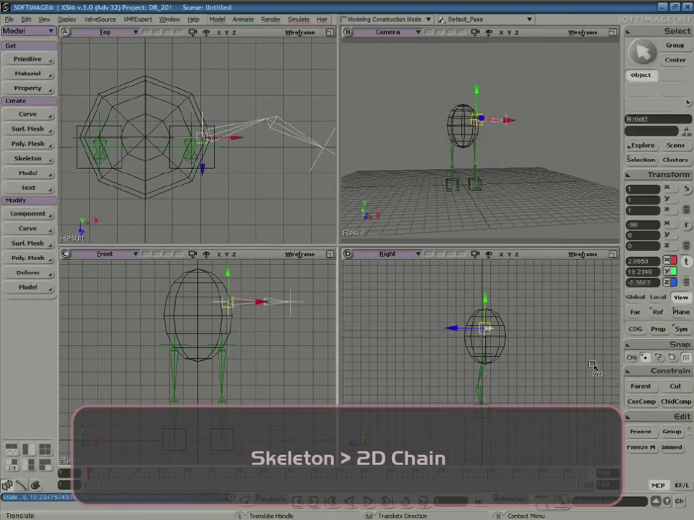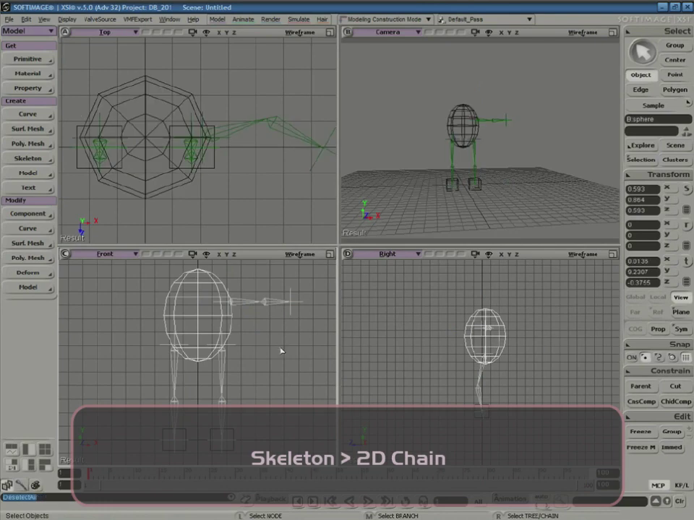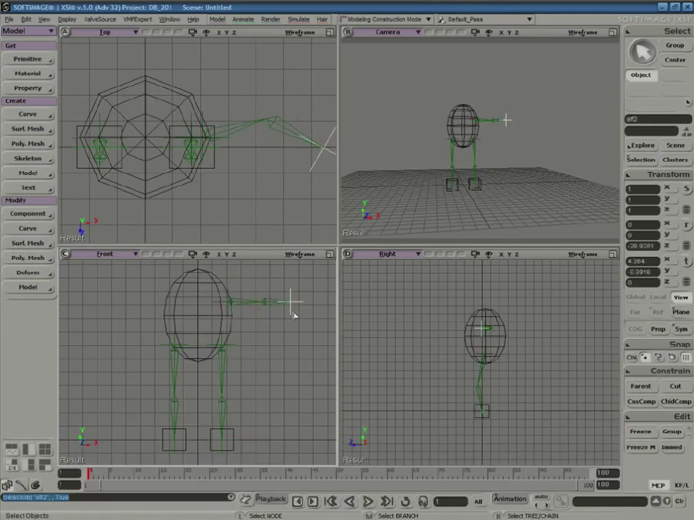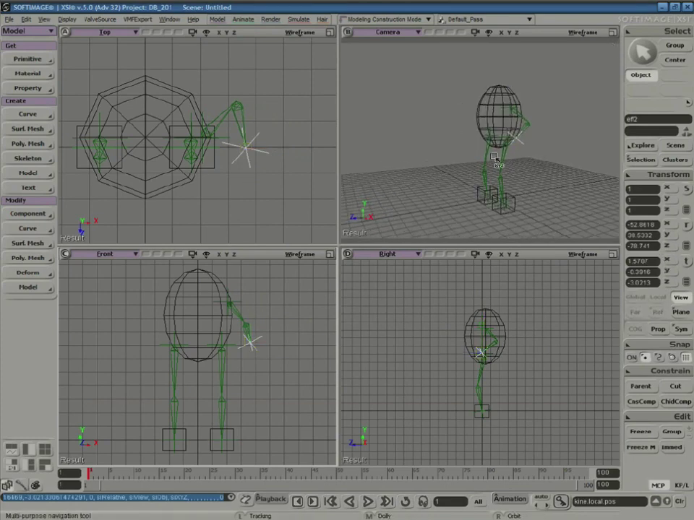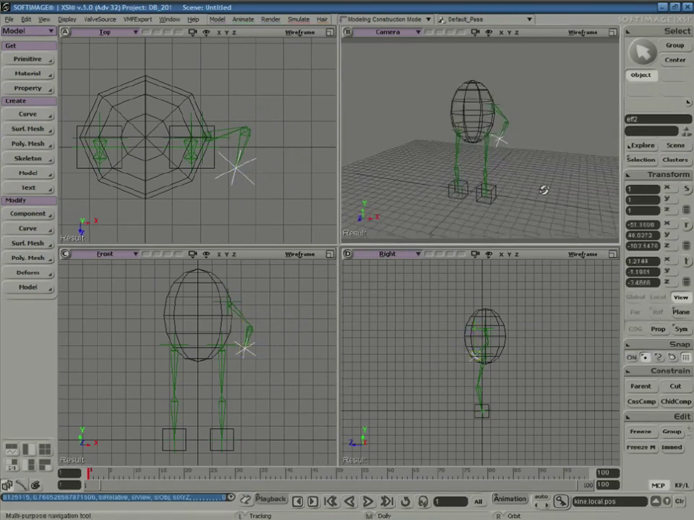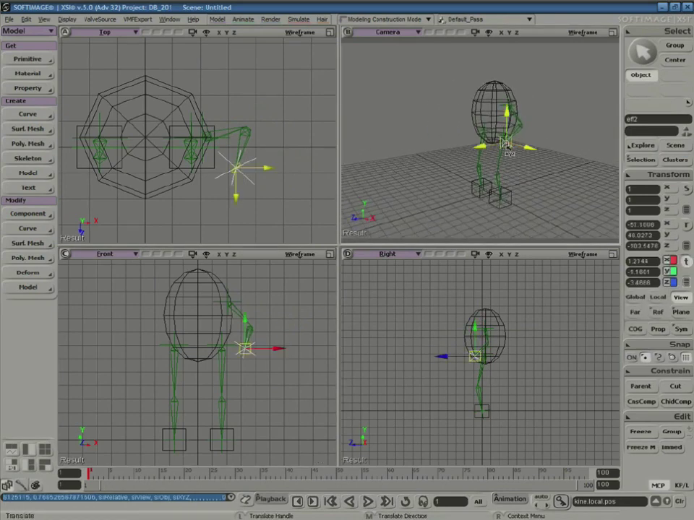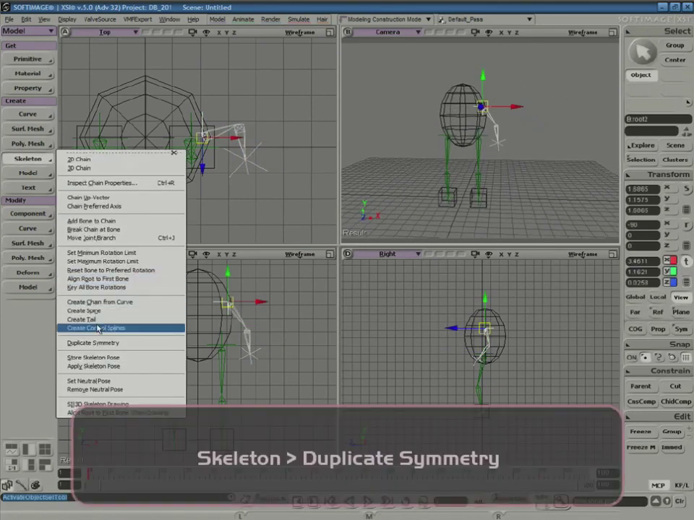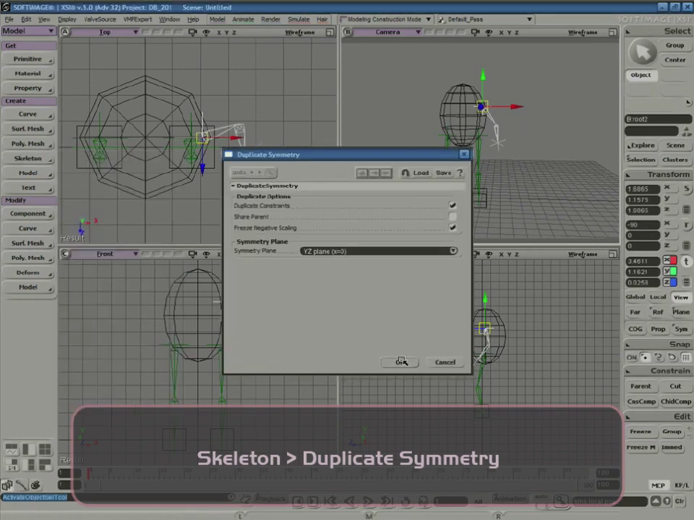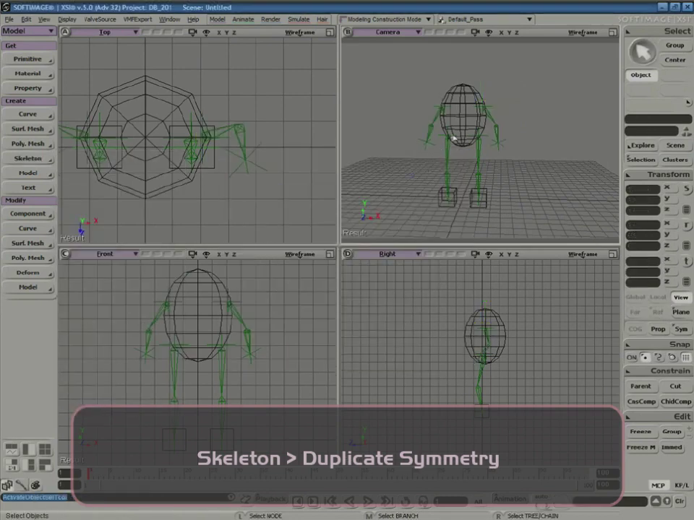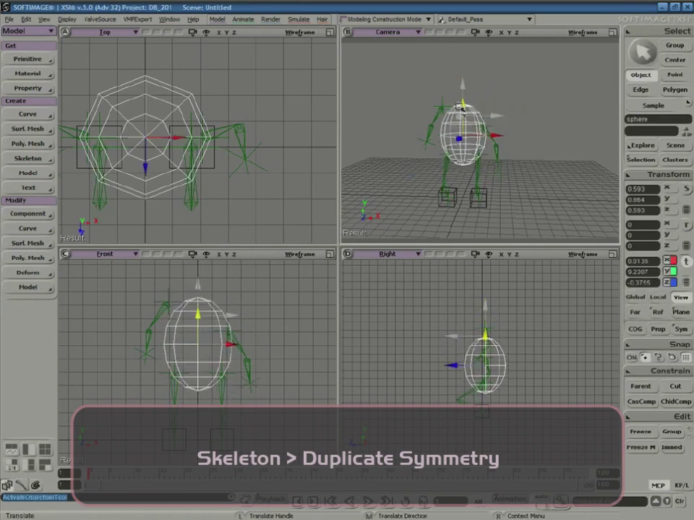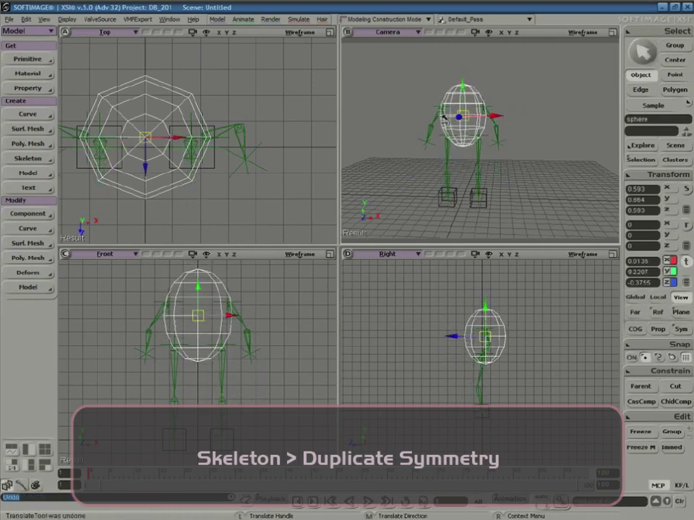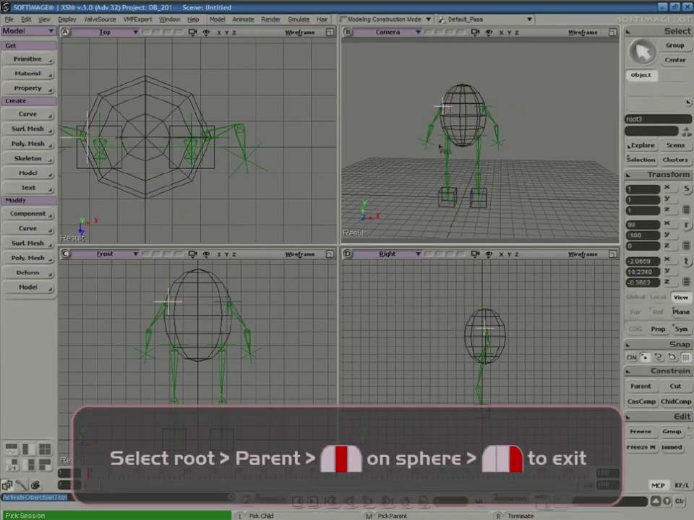Then we position them, parent them, and then we can finesse. Select the whole chain, go to Skeleton, Duplicate Symmetry, OK, and there we go. But we still have to parent up this arm. So click Parent, then middle click to pick, and now you have it.